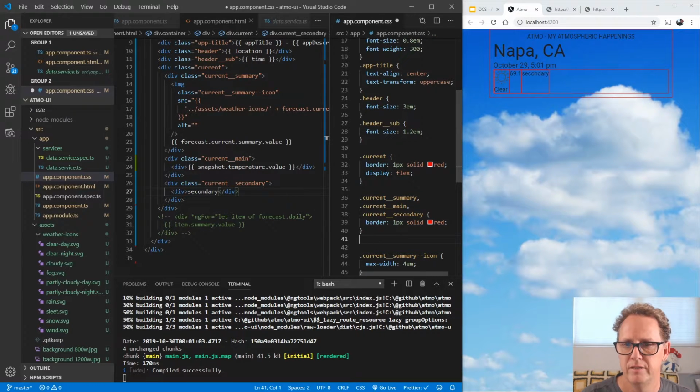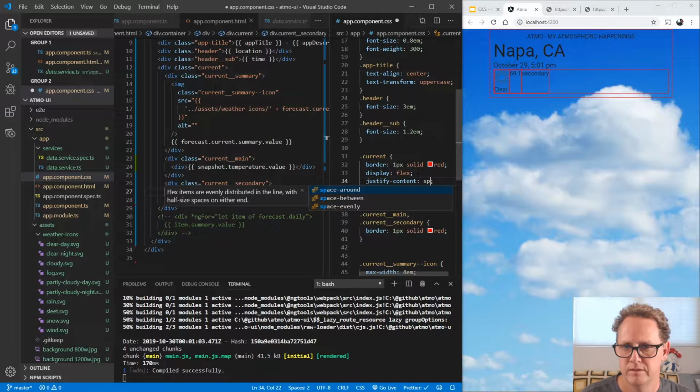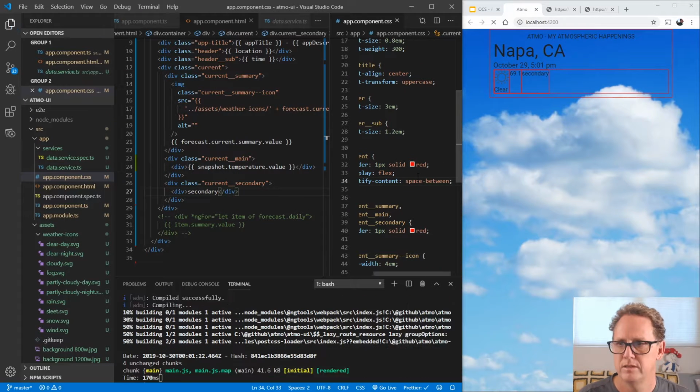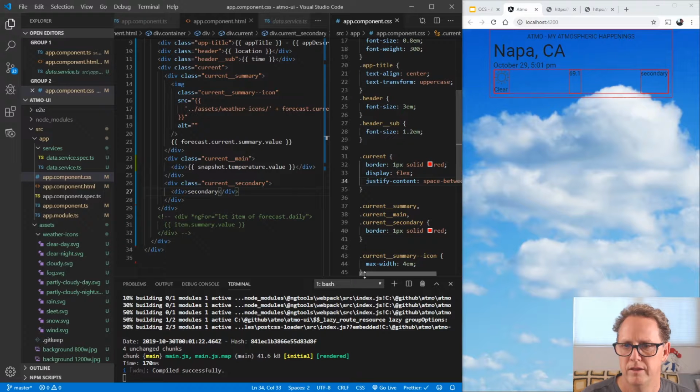So we can evenly space these. Let's go ahead and do that with justify content, and that's going to be space between. You can see how that looks. And then we're going to size these so they're taking up the proper amount of space that I want, so everything is proportionate. I want this to be 40% and then 30 and 30 on either side. That adds up to 100.